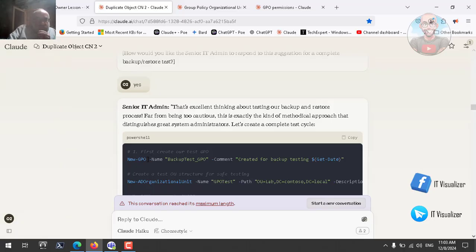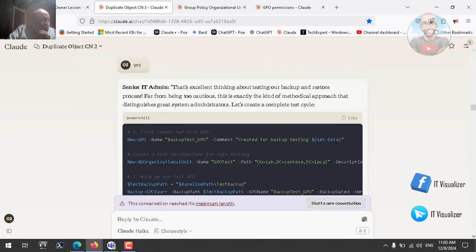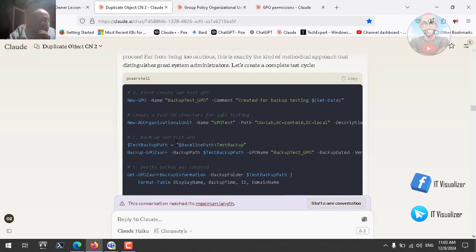This is how you can create a GPO using PowerShell. This is the name of the group policy, the description, and we can put the date. This is an OU, and then we back up this test GPO. We will back it up, and then we will verify the backup information using this command. All of this creates the GPO and backs it up before deleting it.